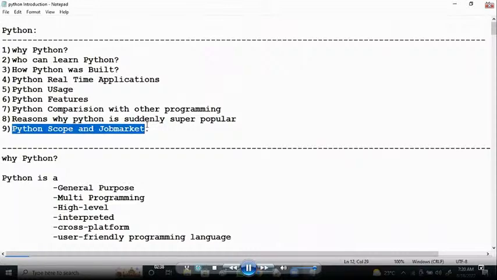But a language which is suitable for developing any type of application, such a language we call a general purpose programming language. So Python is such a language where any kind of applications can be developed, like automation applications, web applications, animation applications, gaming applications, embedded applications, networking applications, desktop applications, right? Wide varieties of applications can be developed today by using Python.